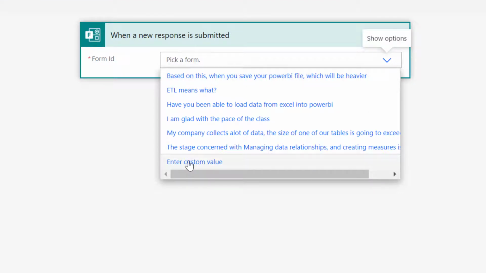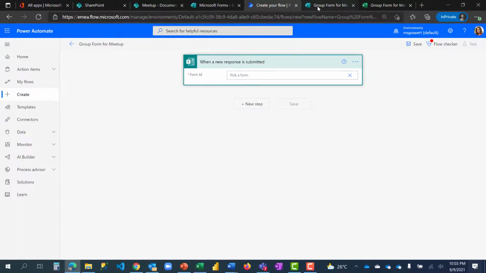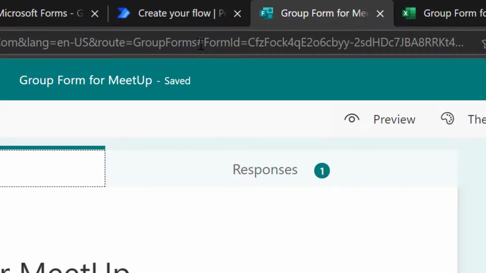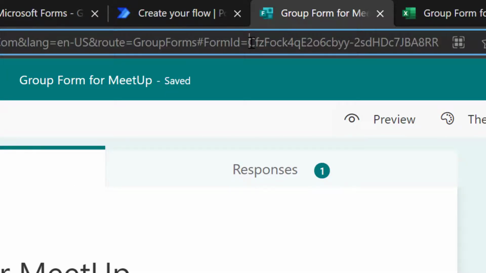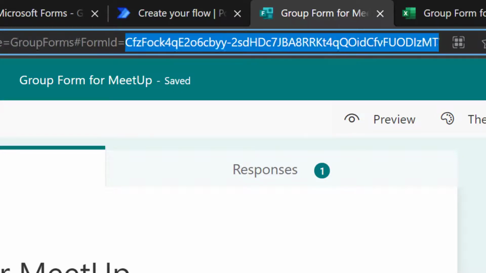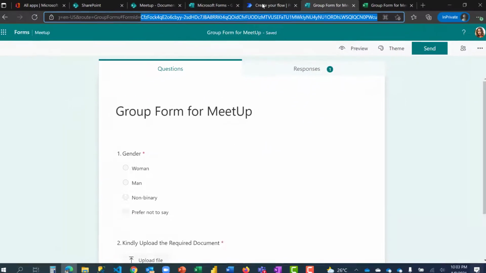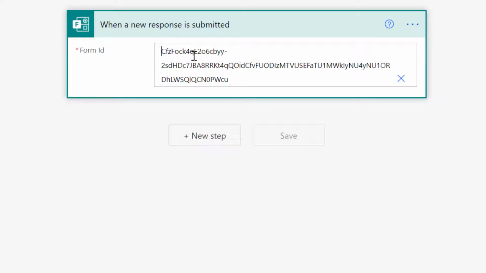You click on enter custom value so that I can enter a unique value for that form. The group form can be found by typing or copying an address under the form ID. If you look at this address bar, after form ID, you see this CF. This is where the real ID starts from. So just copy from this CF to the end and press Ctrl C to copy. I'm back here. I'm going to paste it. Remember that I'm using the enter custom value. I'm going to paste it here.